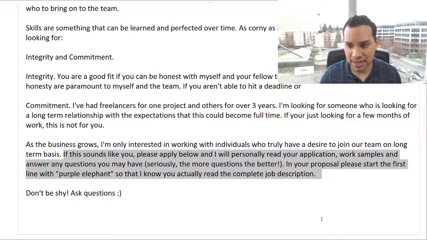And then finally, I add something, I can't remember where I picked this up, but essentially I say, in your proposal, please start the first line with purple elephant, so I know you actually read the complete job description. And that's just something you can throw in there. Some people throw it in the middle, others throw it at the very beginning. You can put it kind of wherever you want, but essentially just saying, hey, can you please prove to me that you actually read this, as opposed to you're just throwing up a templated response. And then I end with, don't be shy, ask questions, smiley face. That's the first time I've done that.